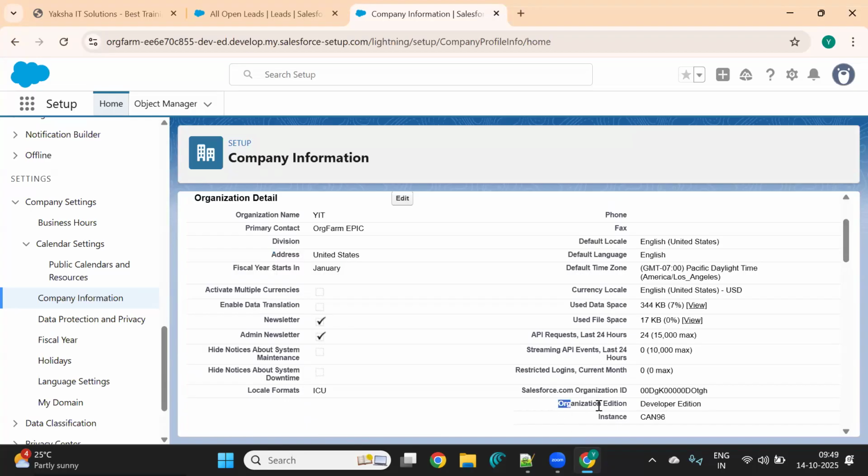And here you could see organization edition. We have used the developer edition and instance here. Salesforce maintains different clusters, and the space is allocated for you in the Canadian region.